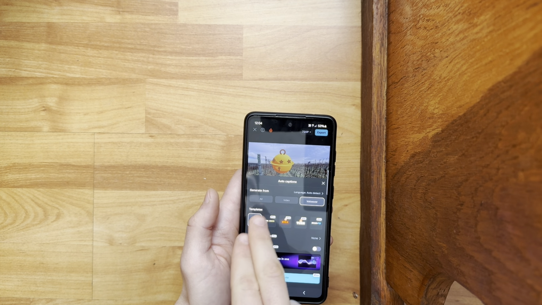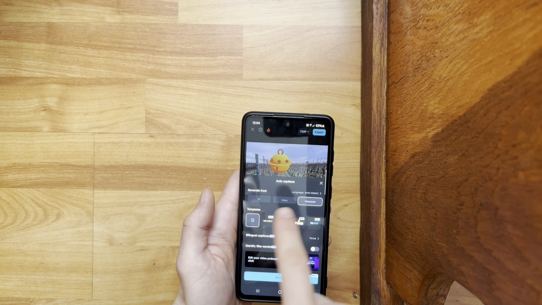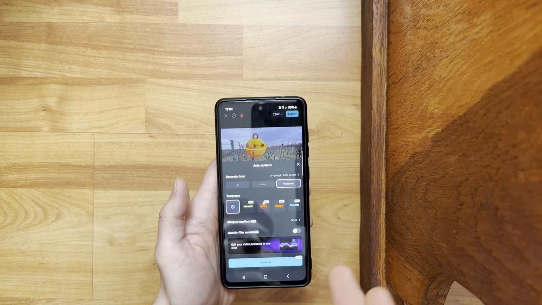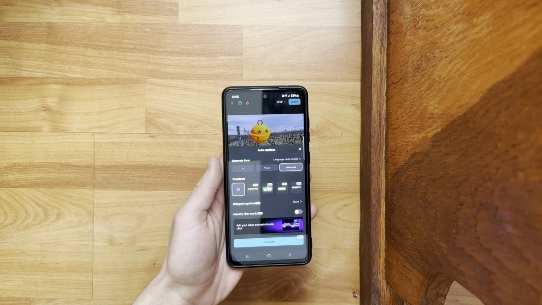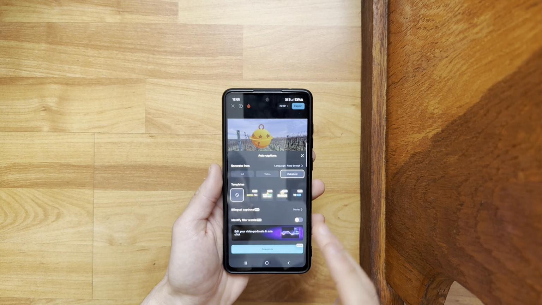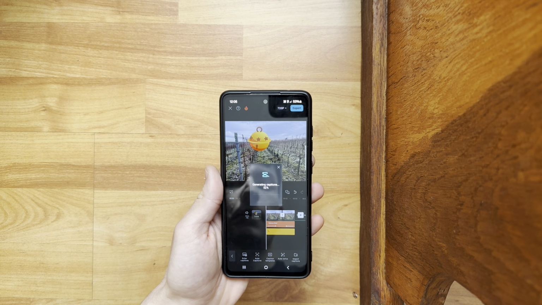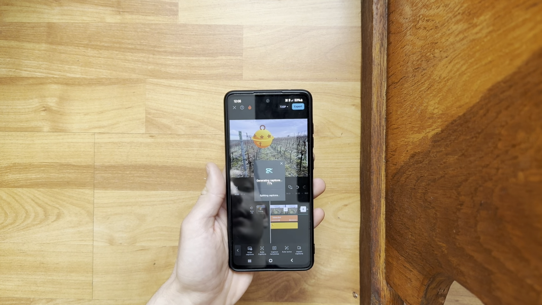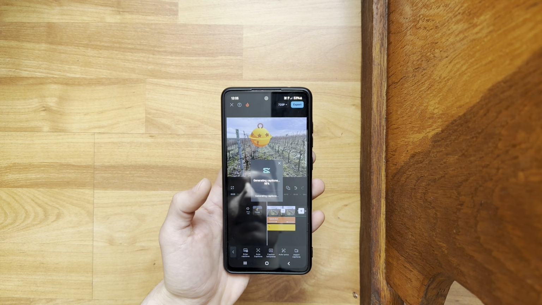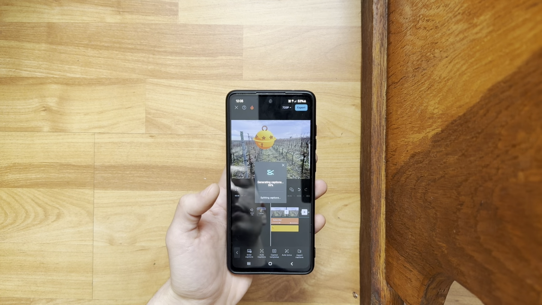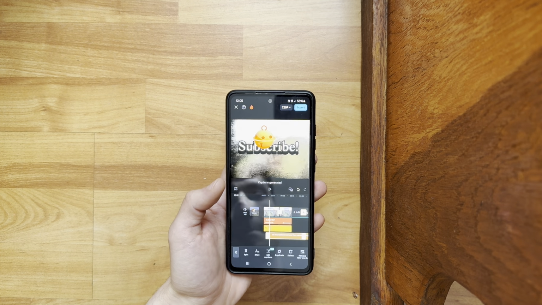So for example, we can generate from all of the media, just the video, or just the voiceover. It depends what kind of sound we have in the video. But yeah, and afterwards we just tap on generate. It's going to load, and then we will be able to see the captions for our video. Just a moment and it's going to be finished.